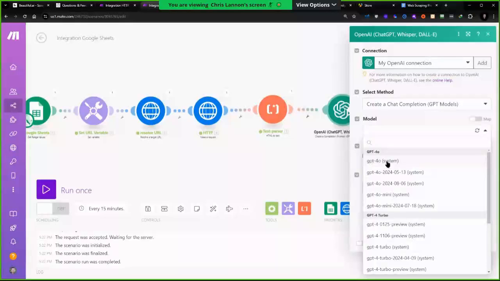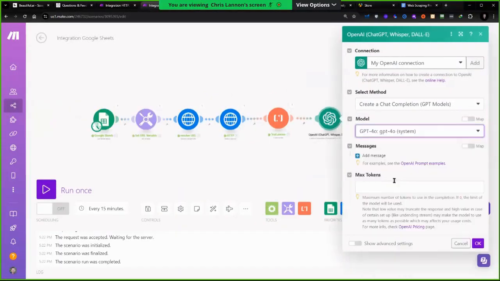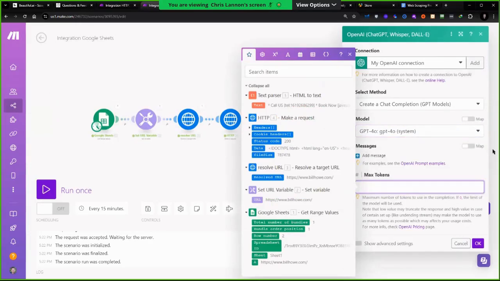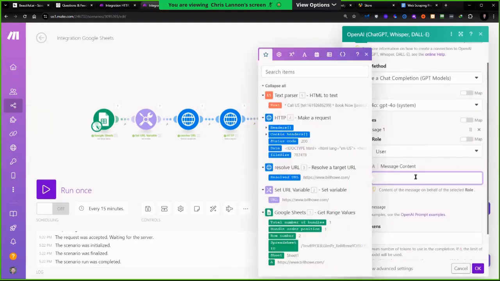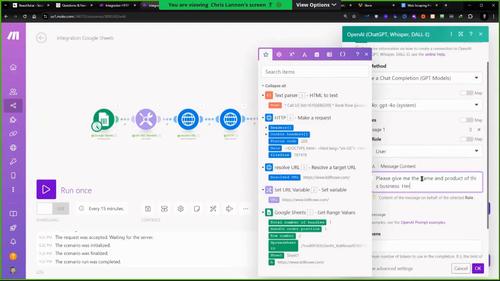You can do the drop down here. You can select whatever model you want. And typically these models have a maximum token limit of 4096 per request. I just happen to know that from the API documentation. I want to add a message here. I'm going to do a user message. I'm going to say, please give me the name and product of this business. Here is the website information.